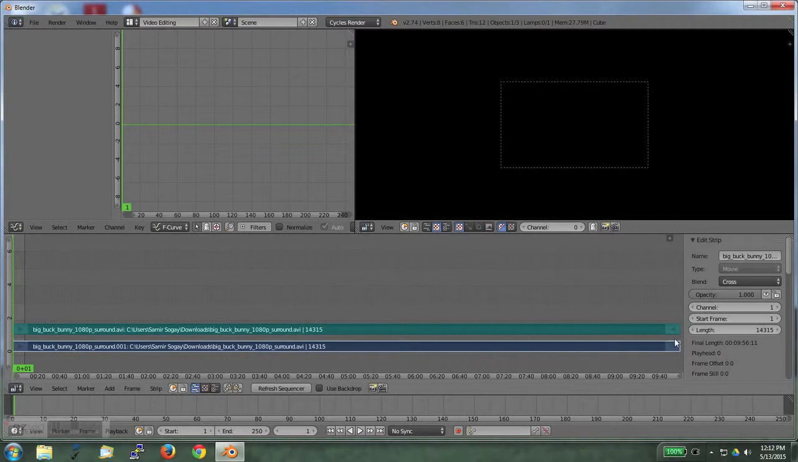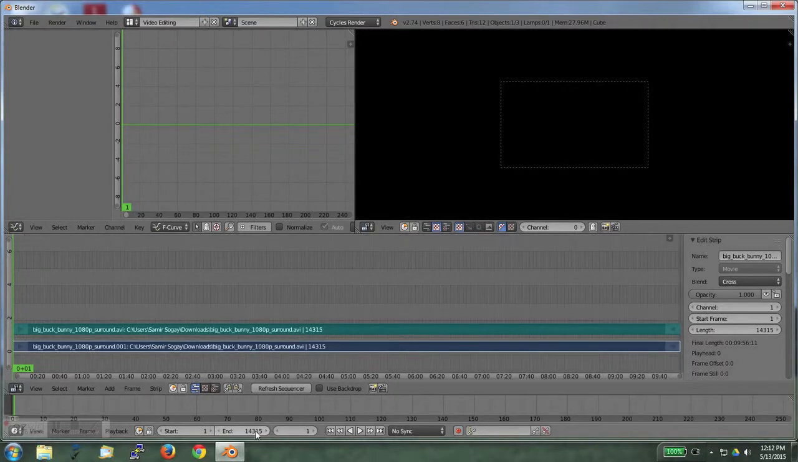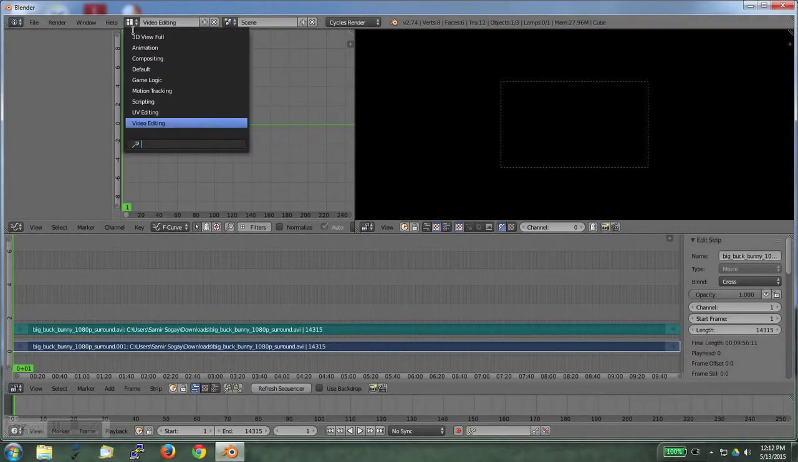As you can see, the video and audio are in sync. Match the length with the end frame. We have to do this because the video is represented in terms of frame rather than time. Go back to default view.